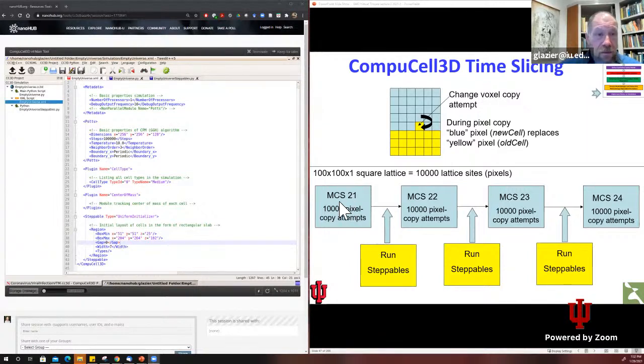It will move the cells around a little bit. It will then adjust everything else. It will then move the cells around a little bit, adjust everything else, and so on. And so that's how CompuCell sequences time. That everything else could be things like diffusion of chemicals in the environment. It could be subcellular networks updating their states, and so on.